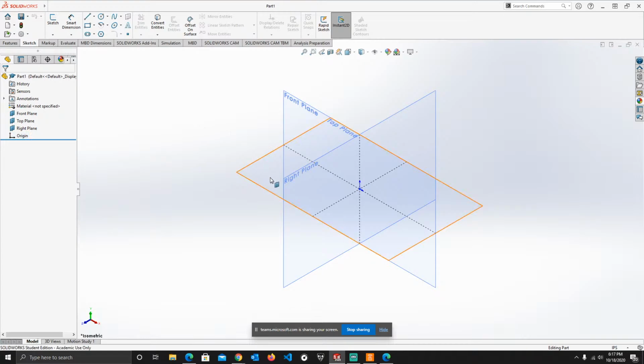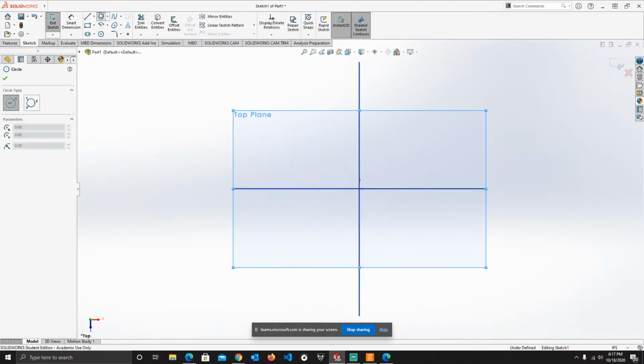So how you begin, again, is you click, in this case, I'm going to select the top plane. So for now, let's select the top plane. And then here on the top, instead of being on Features, we're going to go to Sketch. There is a bunch of sketches here that we can do. Right now we're going to do Circle. So we click on the circle.